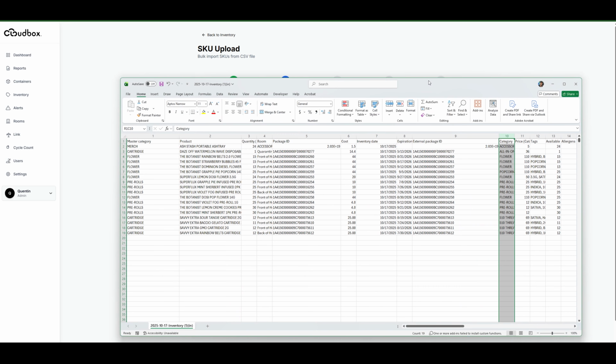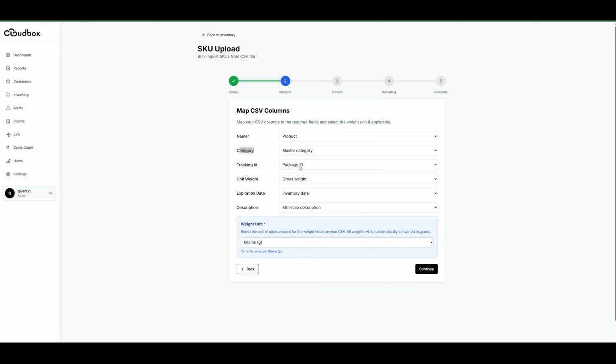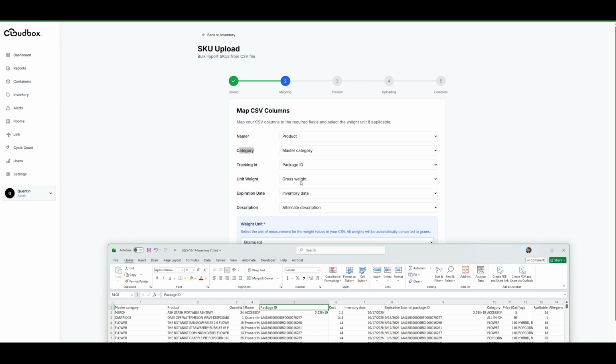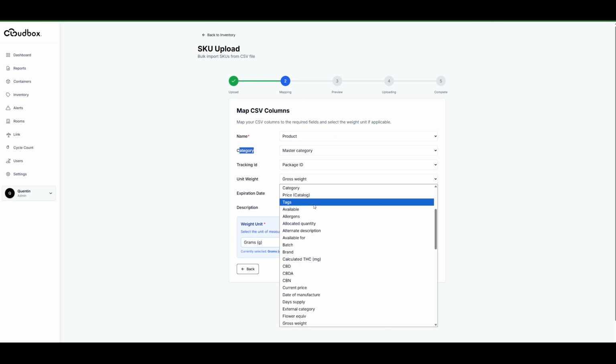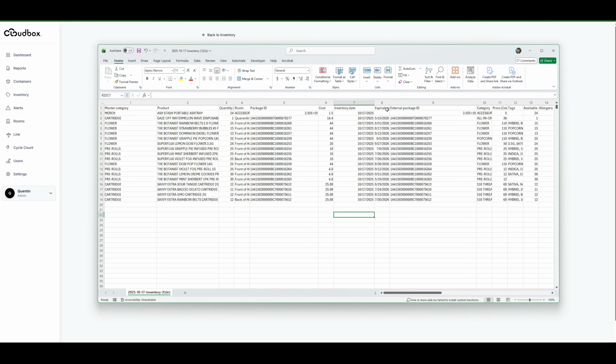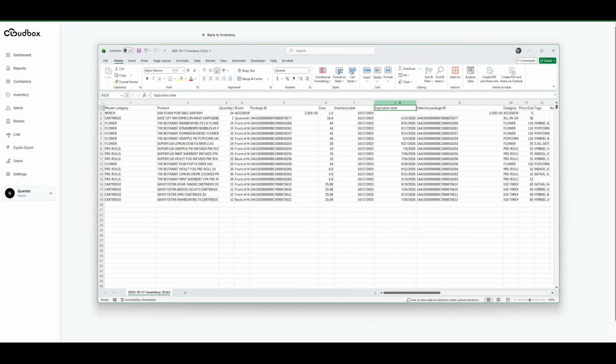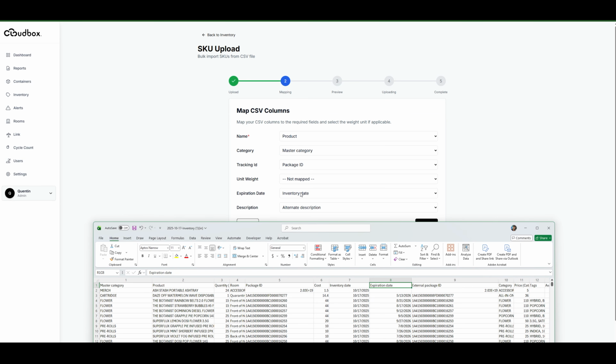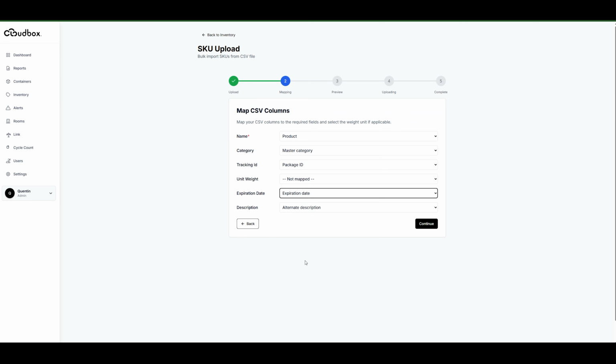Whatever the Metrc or BioTrack ID is within Dutchie, Metrc, or BioTrack, you just have to find that. In this instance, it's package ID. So we will change this to package ID. Because we don't have a unit weight for each item yet, we'll click not mapped so it doesn't get mapped. Now let's try and find the expiration date. It's right here. So we know that the expiration date column is actually just expiration date. And lastly, description is optional. However, you can go ahead and leave it if you want.